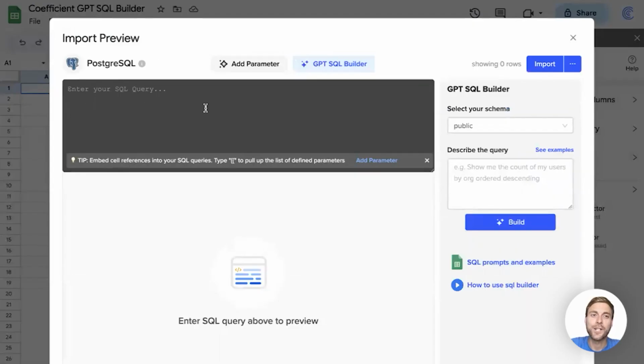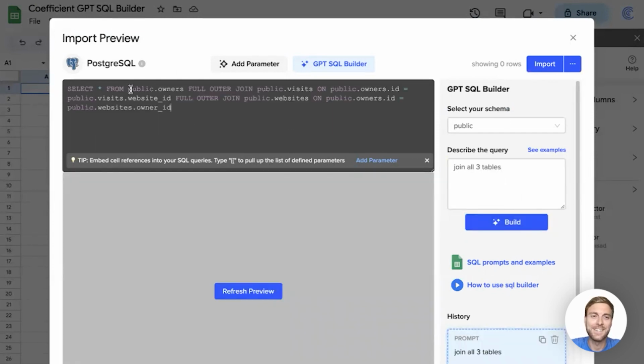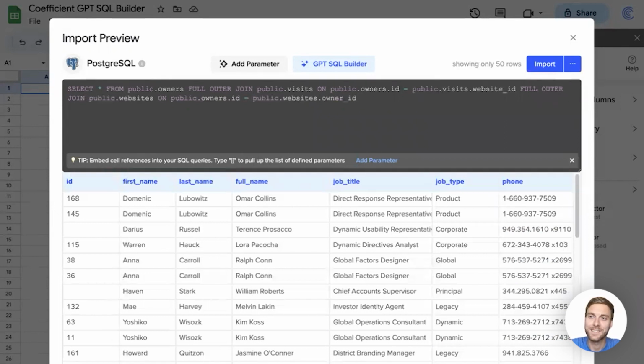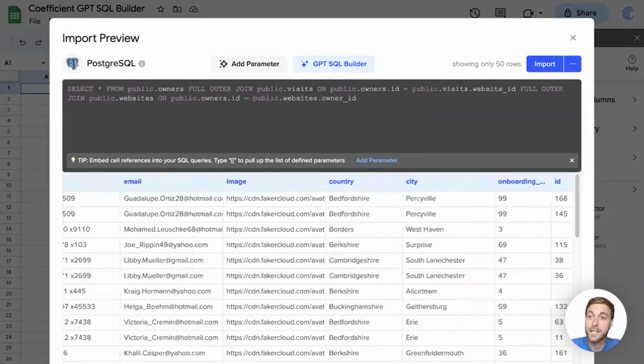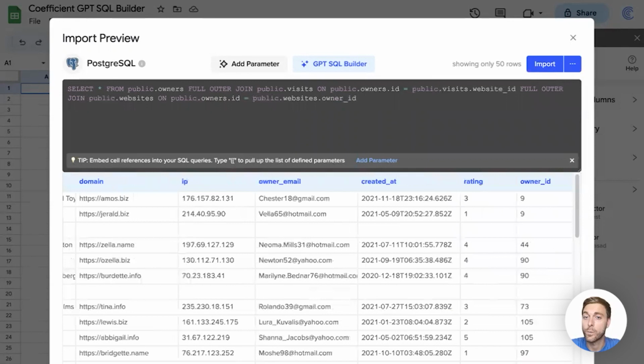On the left here, we can already start writing our own SQL query, but what we'll focus on today is using GPT in this prompt text box over on the right. Let's start with a basic query to join all 3 tables together. We'll click Build, and there's our query, and we'll click Refresh. Perfect. Now we can see a large data table with many columns from all 3 tables combined into one.